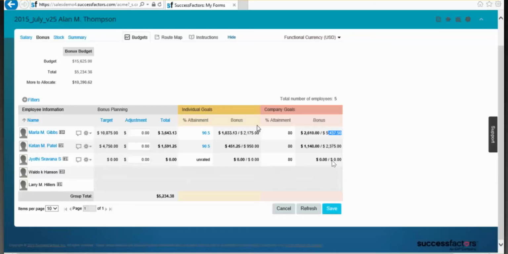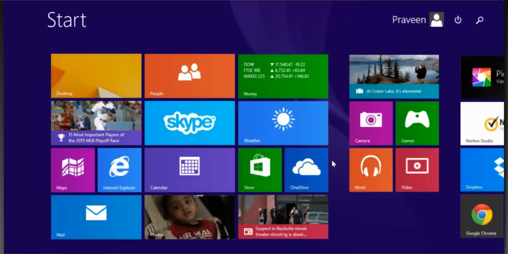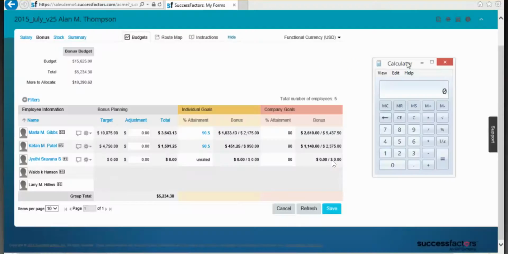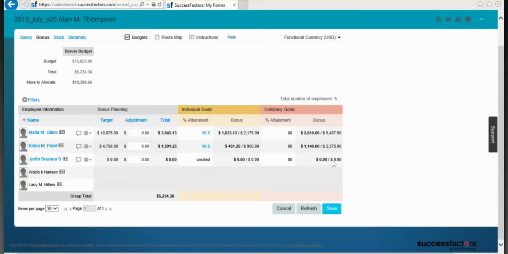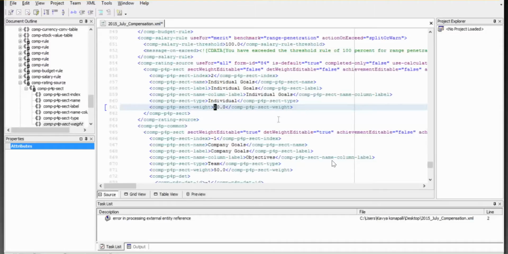You see here, 2175 divided by 10875 is 20%, right? So the individual target for bonus is only 20%, and the data is coming from your XML file. If I make it 50, then the bonus will be equally spread across the individual goal section and the company's goal section.